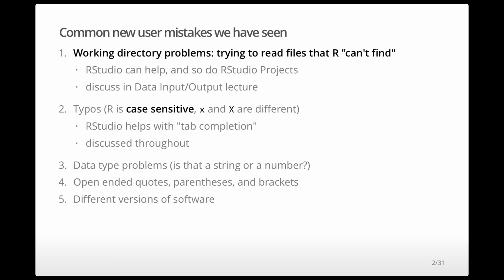Again, case sensitivity. This is not as big of a problem with tab completion, but with data sets, if you don't call the variable name, the column name from your data set exactly, it's not going to return the right thing. They can have the same name, just different cases. And some of them can be very, very long and complex, depending on how you import the data. So use tab completion, hit tab.